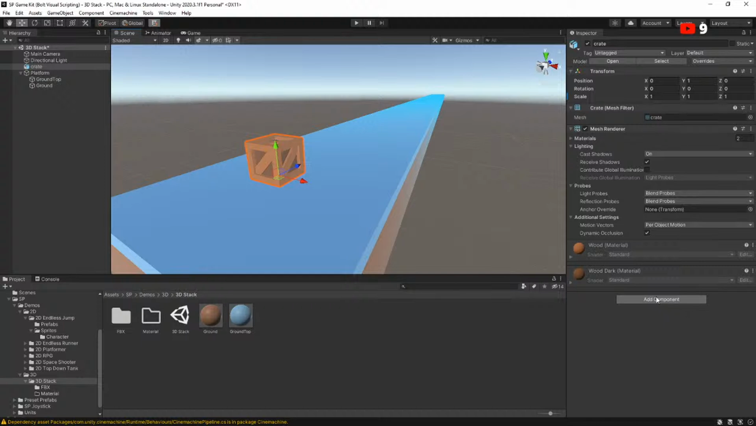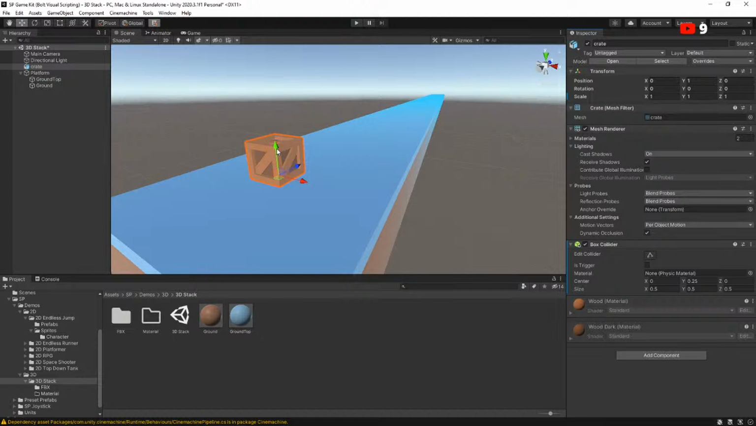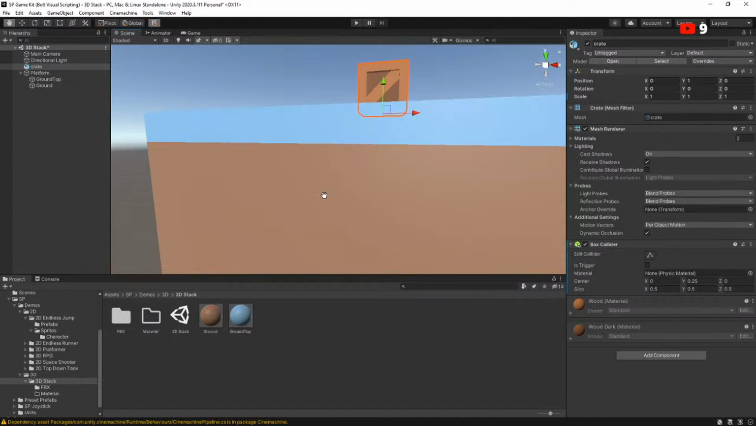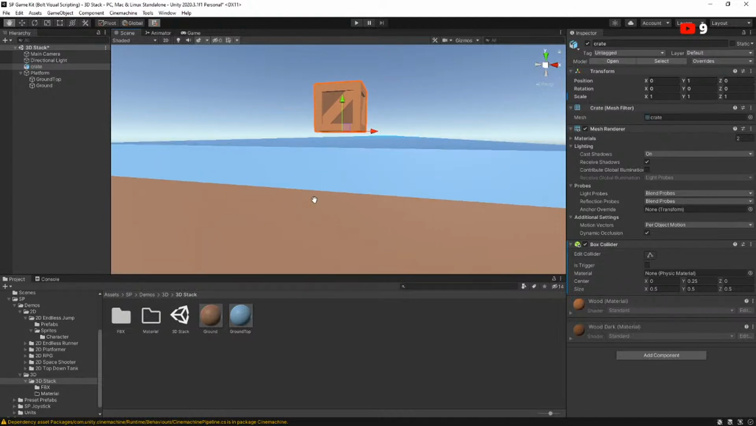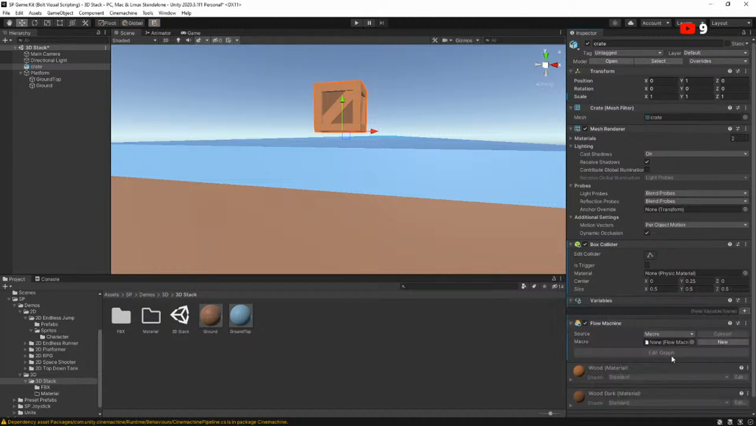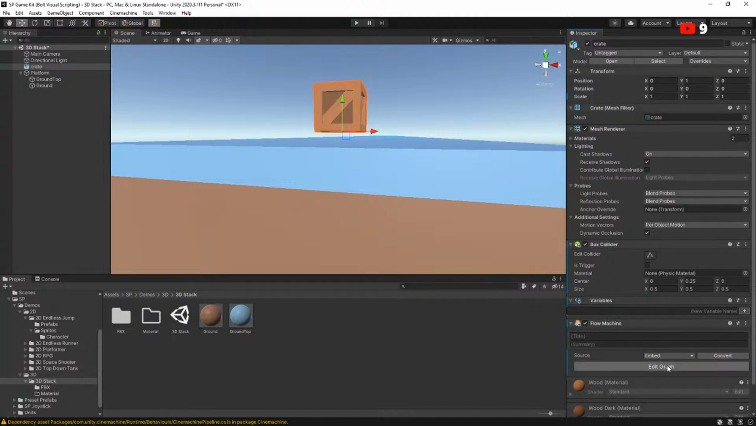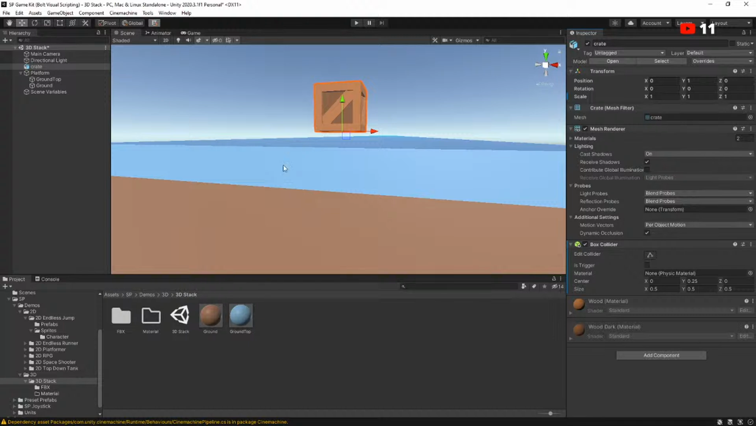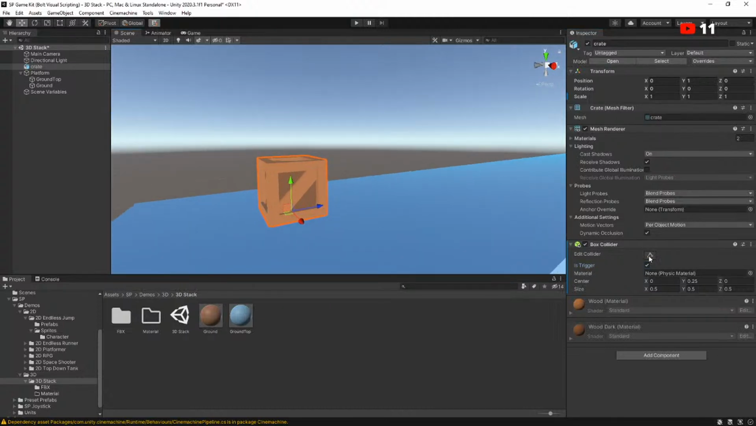Okay, let's add movement to our box. So let's add a box collider first. And a flow machine. We'll start with an embedded one, and let's undo that actually. So I'll add a box collider, and this box collider is gonna have a trigger. Let's see the size of this box collider.